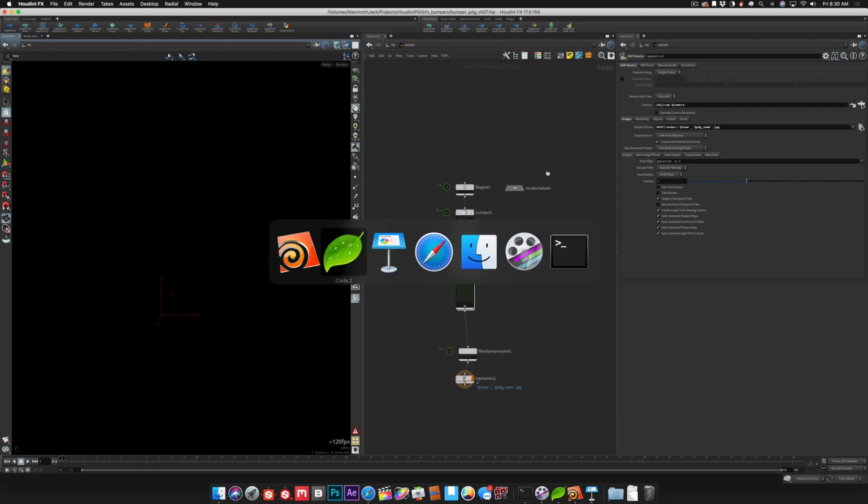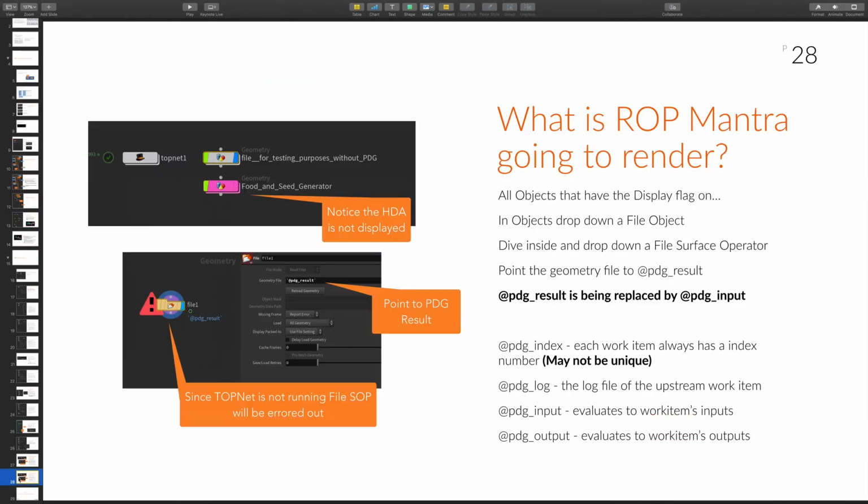And while we're there, I should mention, let's go back to Keynote, that there's a bunch of different things, like PDG result is now being replaced by PDG inputs. So if you used PDG result before, use PDG input now. That's really hard to pronounce, I gotta say. There's a PDG index. Each work item always has an index number, but it may not be unique. So if you're expecting unique values, again, use something like the input. There's a log, which is just the log file of the upstream work item. And just remember this, that the PDG input evaluates the work item's inputs, and the output evaluates the work item's outputs.